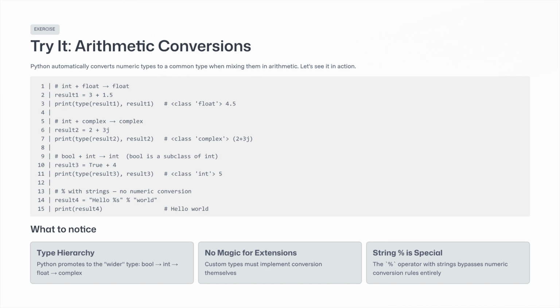Line 14. Result equals the string hello %s% world. This is old school string formatting. Line 15. Print gives us hello world. The percent operator on strings has nothing to do with numeric conversion. It's a completely separate code path.